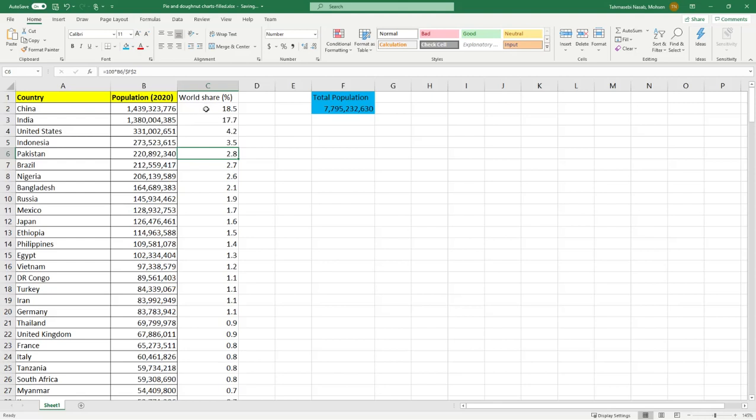So you can see that this is the world share. China has the largest share of the population of the world, 18.5%, and then India, and then the United States, so on and so forth. Now, what we are going to do is simply create a pie chart based on this world share data.